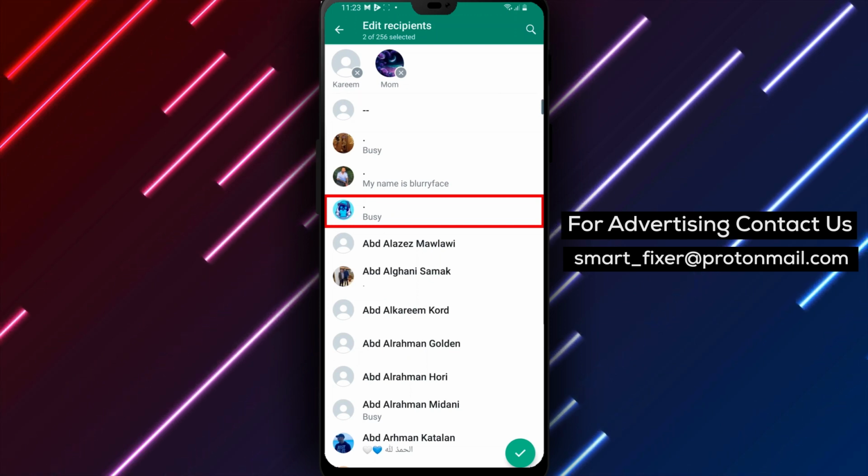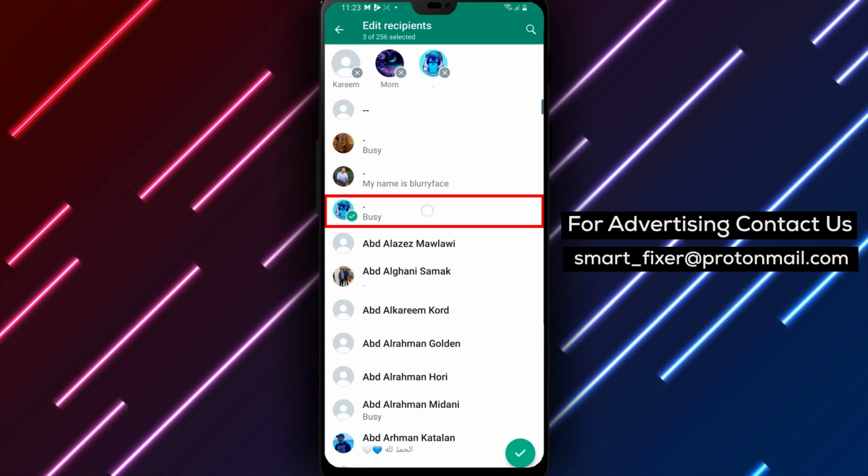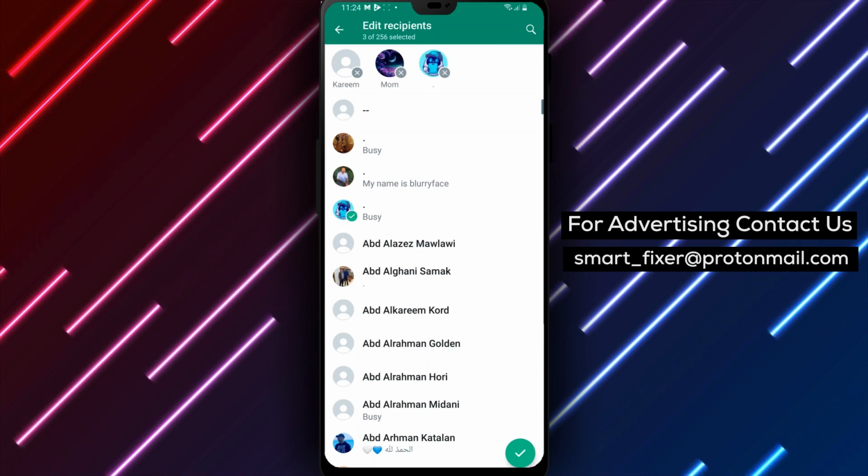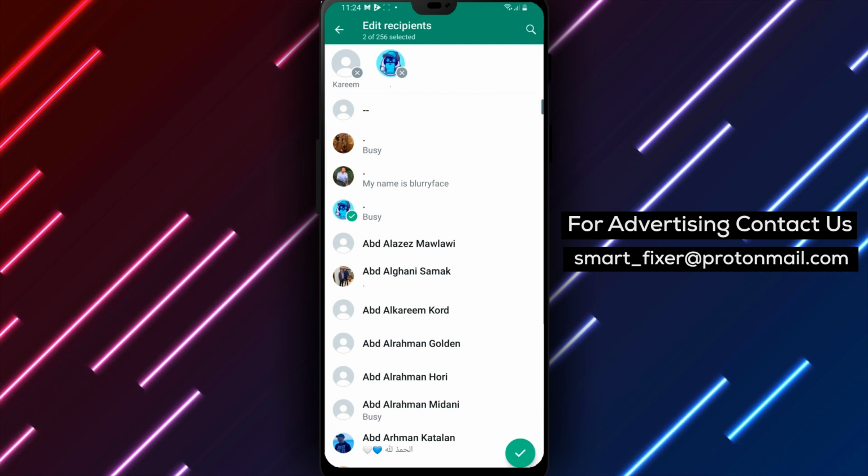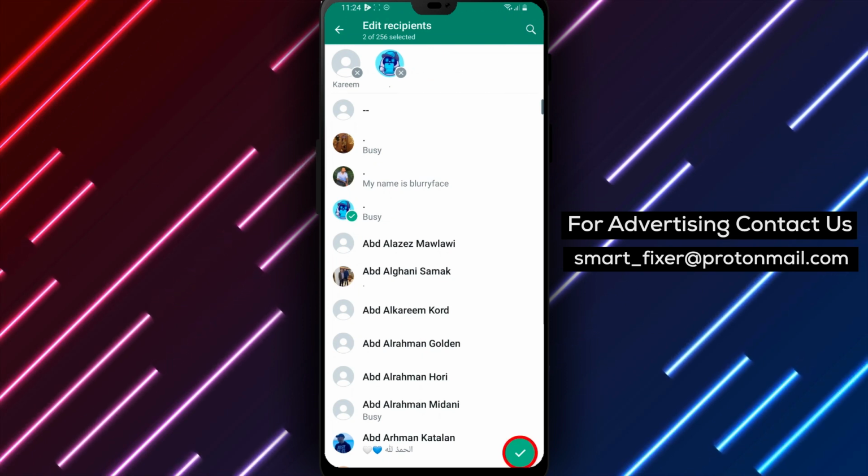Simply type the name of the contact you want to add in the search bar and select them from the list of results. Repeat this process for each new recipient you want to add to the broadcast list. You can add as many recipients as you want.